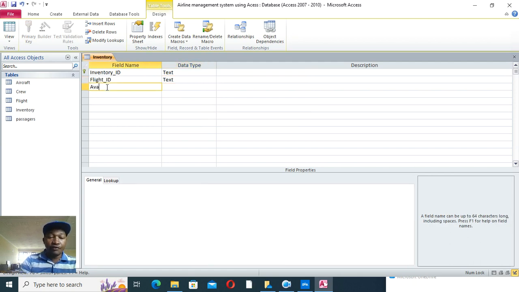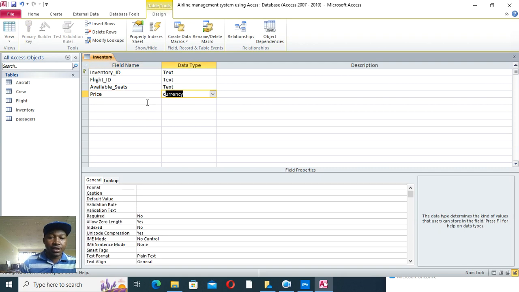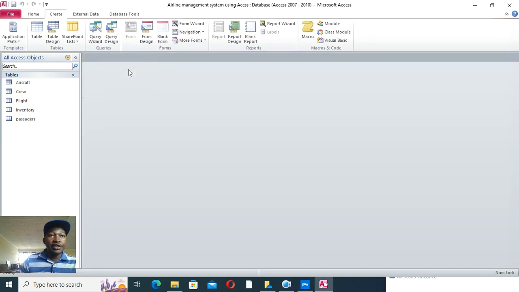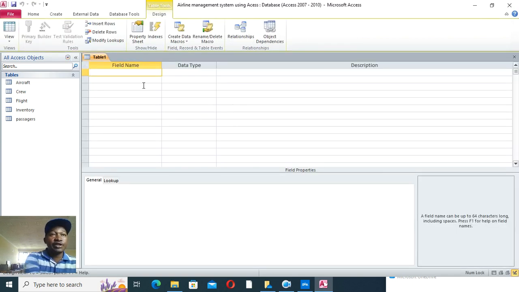We have available seats. Then we go again to price. This is currency. So guys, I save that one. Right click, cross. Then we can create the reservation table. So we have the reservation table.